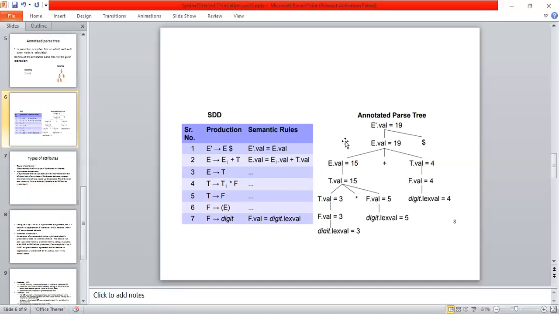Now observe the parse tree. In this parse tree, each and every node consists of some value. Observe here, here I have a value. This is one node. This is another node. This is another node. This is another node. So each and every node consists of some value, and this is called an annotated parse tree.